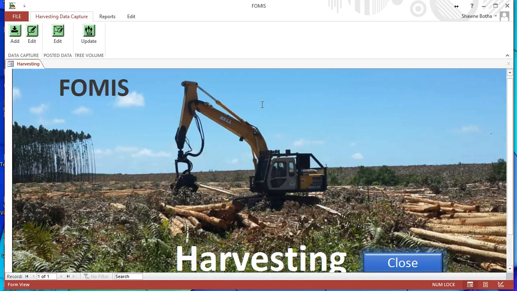That more or less covers the data capture. In the second part of the harvesting module, I will be looking at the outcomes of the module, which is essentially your reporting for the module.